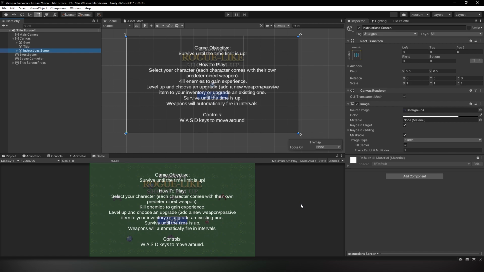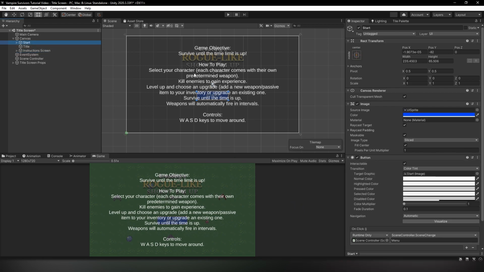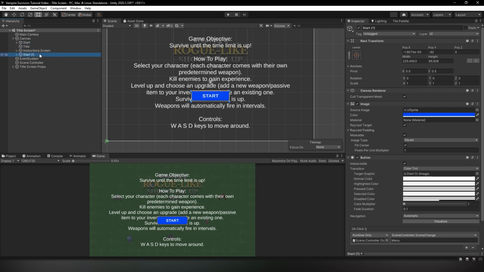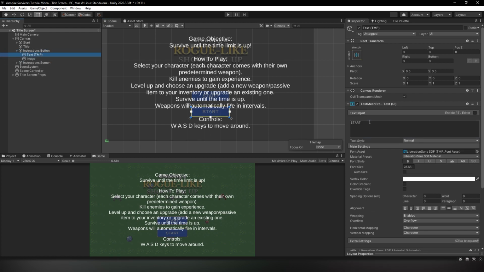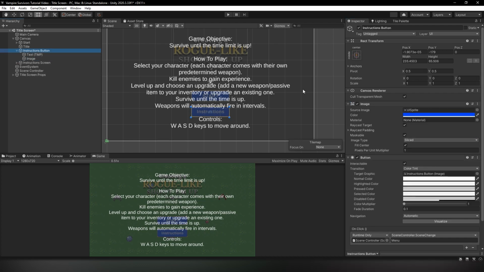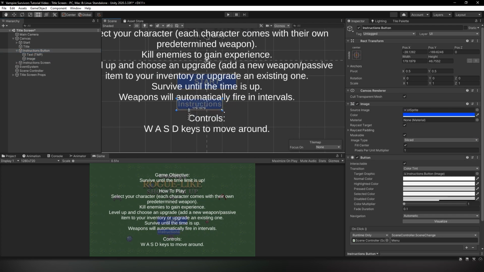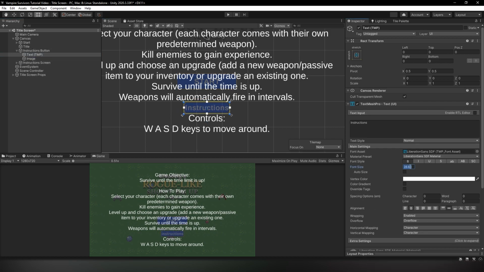Let's allow players to toggle the display of the instructions. There's a simple way to do this without any code. Now, duplicate the start button and rename it to instructions button and position it as desired. Modify the appearance of the instructions button to differentiate it from the start button.